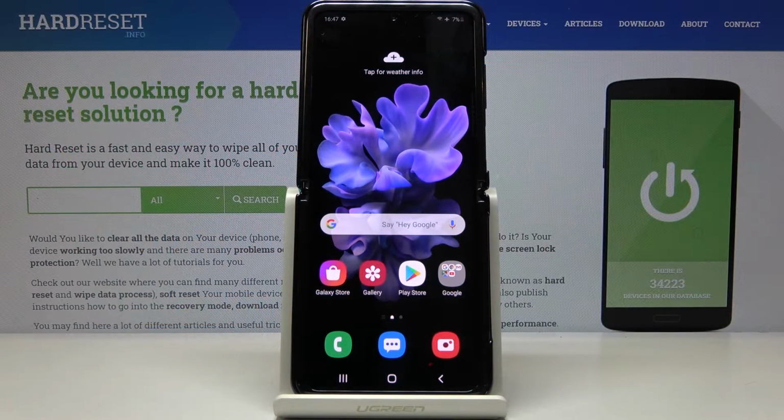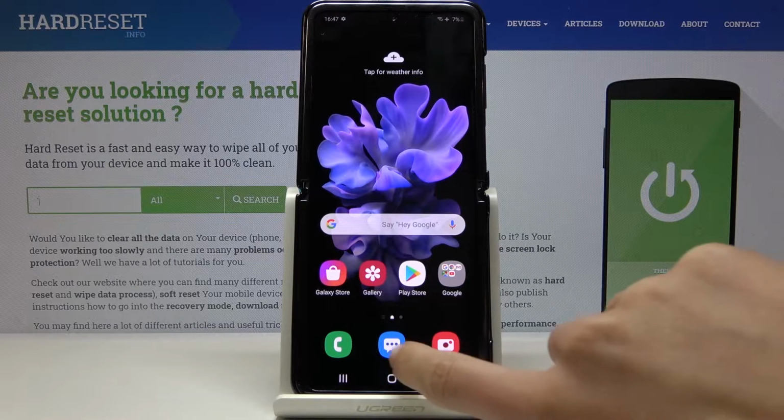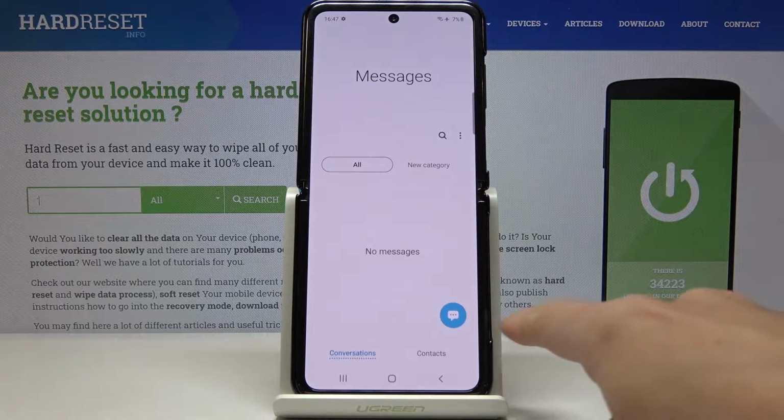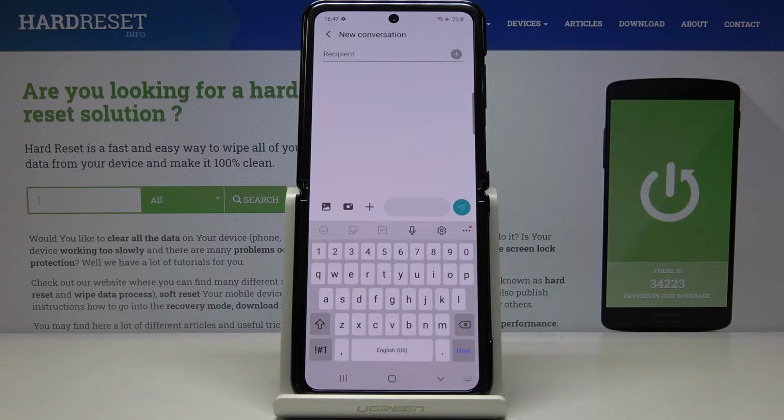Here we've got Samsung Galaxy Z Flip, and let me show you how to change keyboard language on the following device. So at first you have to open the messages, then click on a new one, and here, as you can see, we are set up with English US.